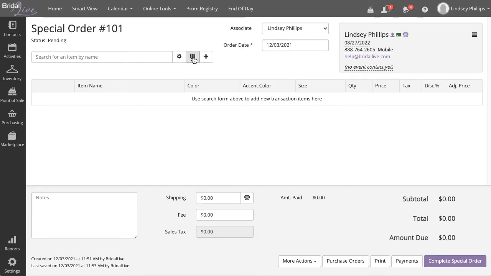If you were going to be scanning your BridalLive barcode on the item, you could click here, click Scan, beep, and BridalLive would scan the barcode directly into your special order.